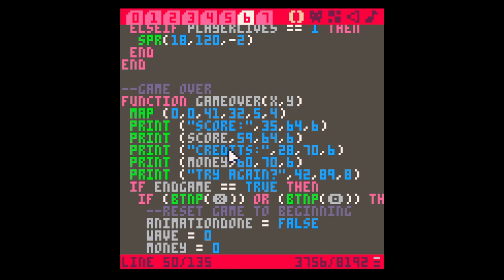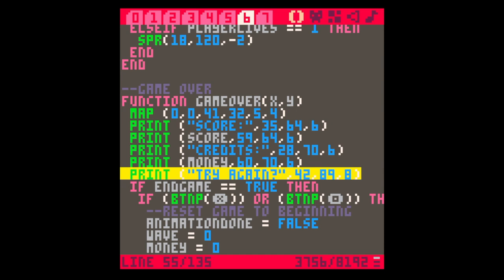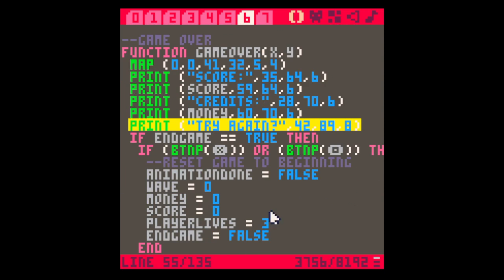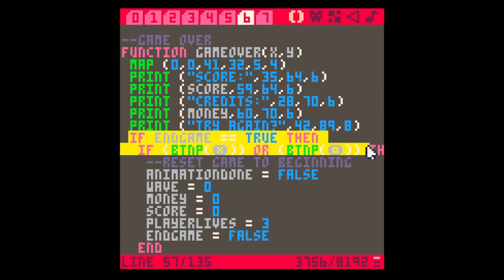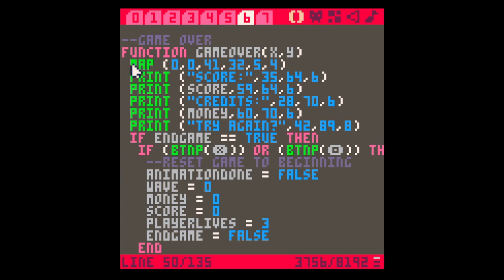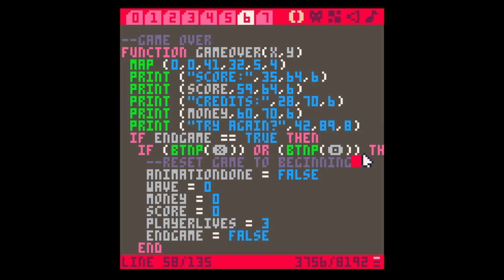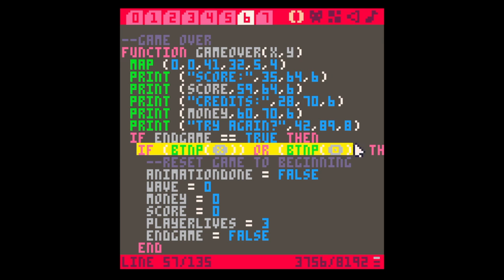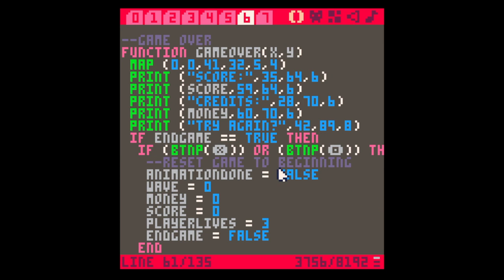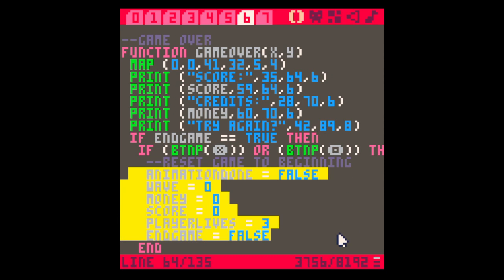Then print the score, the credits, which are money, and then ask if they want to try again. I might change this text. I probably will change it because I'm not a huge fan of how it doesn't say press any button to continue. So if endgame is true, which it should be if you're at the game over screen, then it will see if you press a button, and it will basically reset everything.